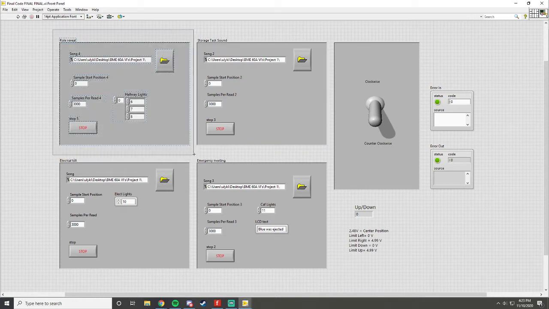So this bit is the role reveal at the beginning of the display. All you need to do for this part is select the file that includes the correct sound effect and let the LabVIEW code know which digital output pins are connected to your hallway lights. These are the wave of lights that turn on sequentially. In our case, we had them connected to 6, 7, and 8 output pins. And the sample start position and samples per read you can leave at 0 and 3000 respectively in all of these cases.